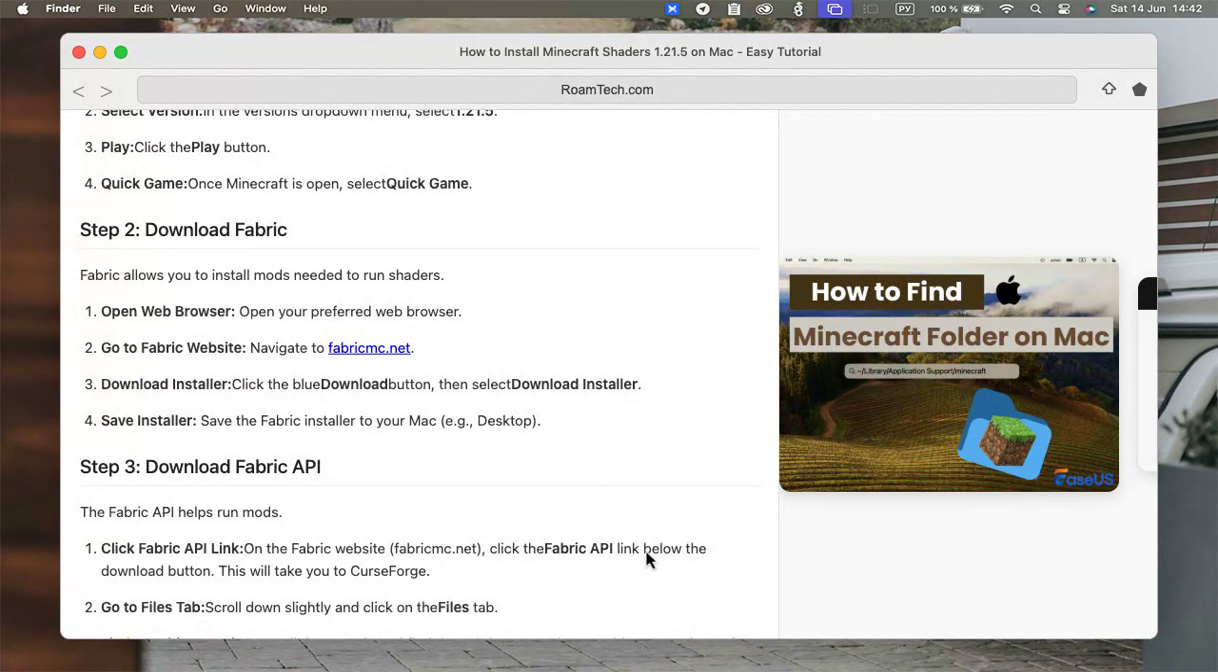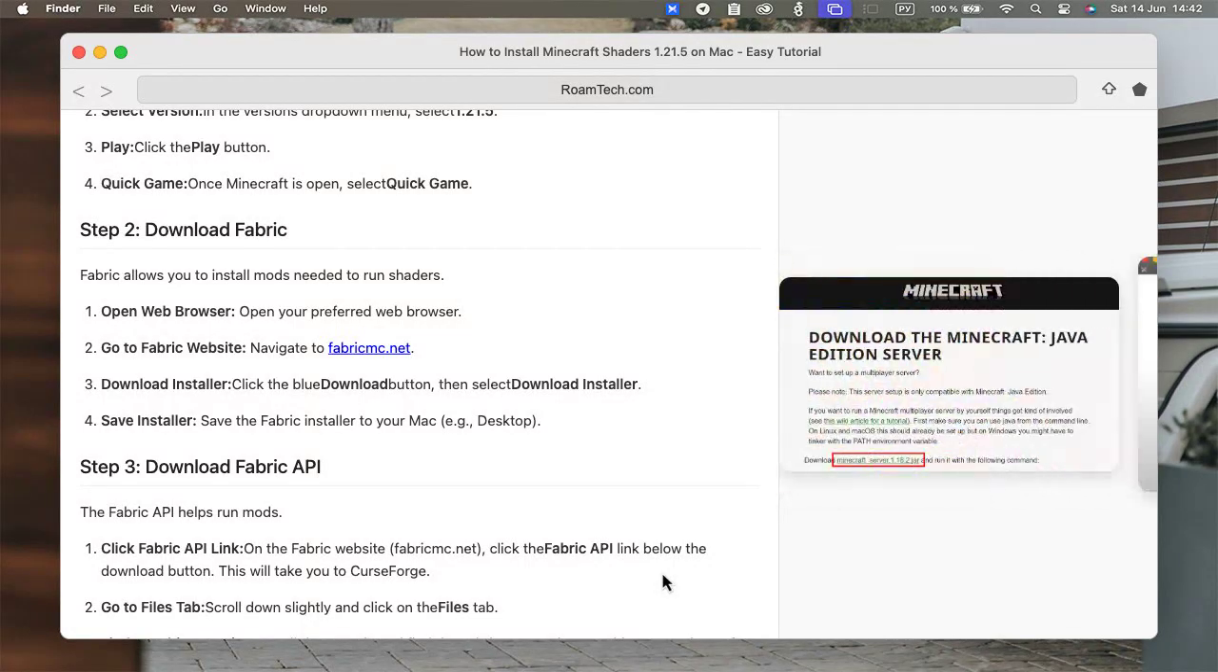Today, I'm going to show you how to install shaders for Minecraft 1.21.5 on your Mac. It's an easy guide, so let's get started.